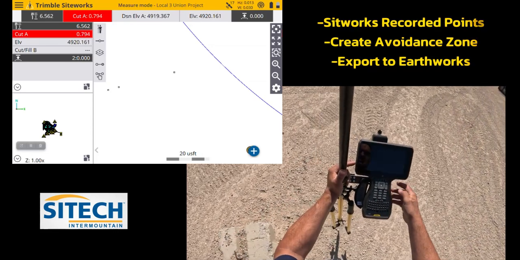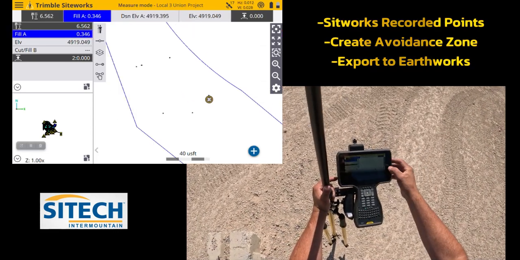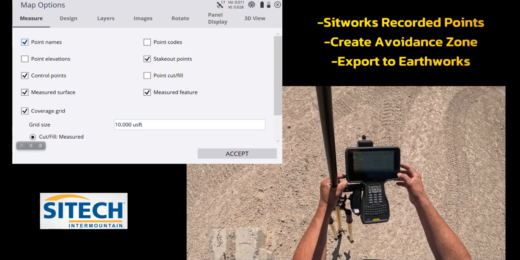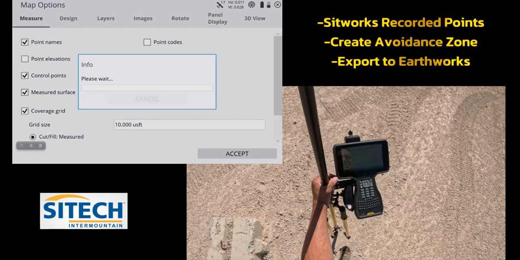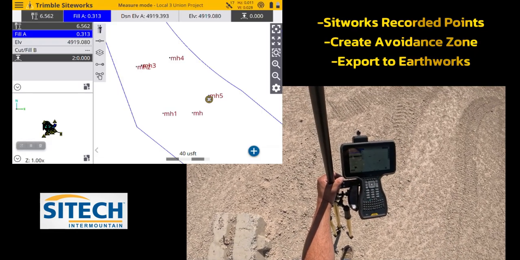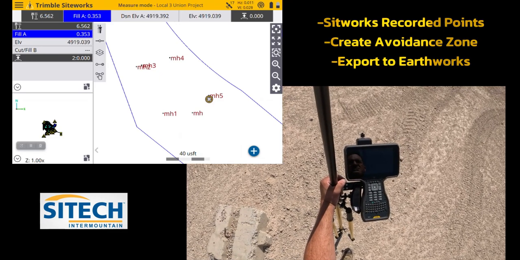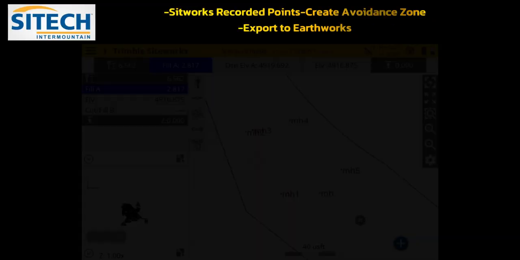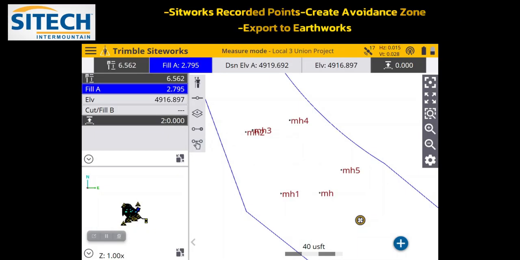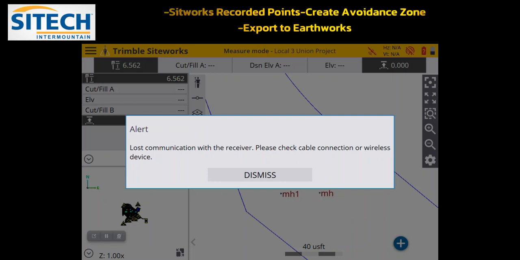Now that I've recorded those points on the screen, you can go into your gear and turn on point name just so you can see them. Even though they all have a point name that I left as manhole, I'm going to show you how, when we export that back out of Business Center, it really doesn't matter. A quick way to get that information out to your thumb drive so you can put it in Business Center is to export measured data.